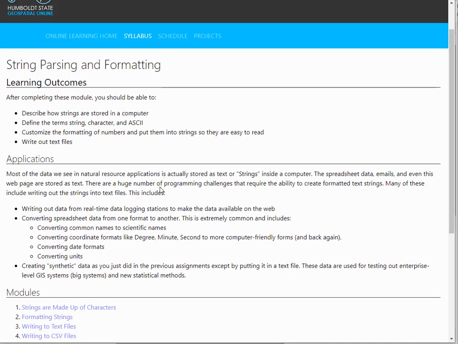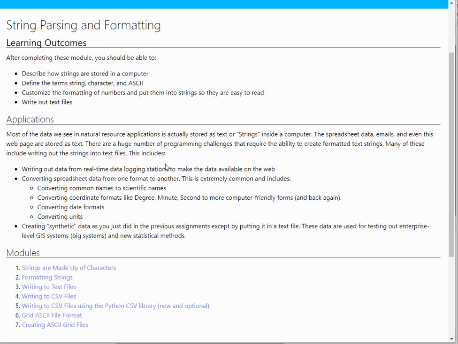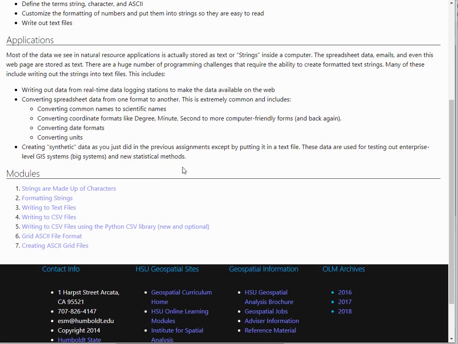This is a big area in natural resources, being able not only to write out text files or files with strings in them, but also being able to read files, reformat them, and write them back out again. That's probably like a third of what I do in Python or more.